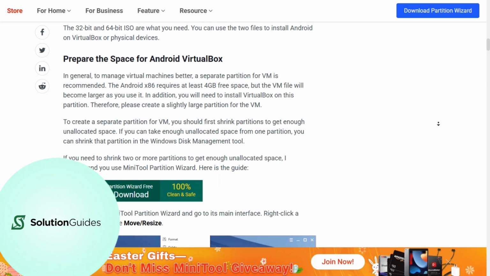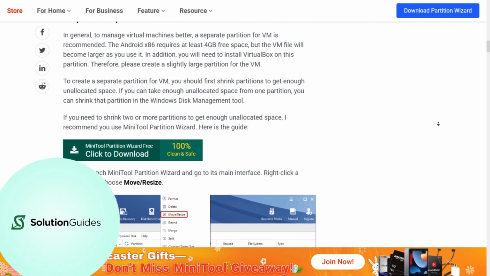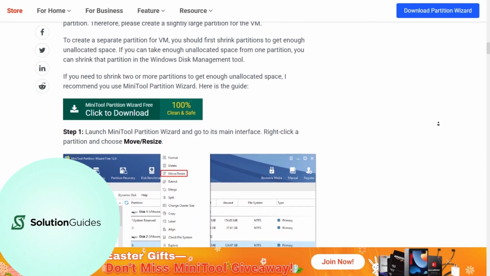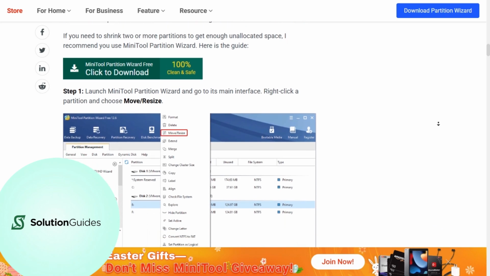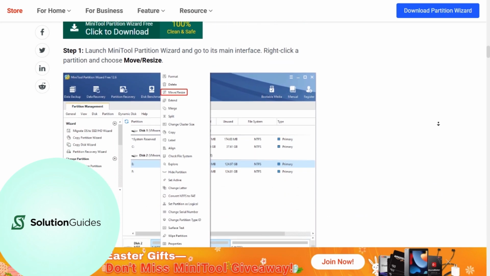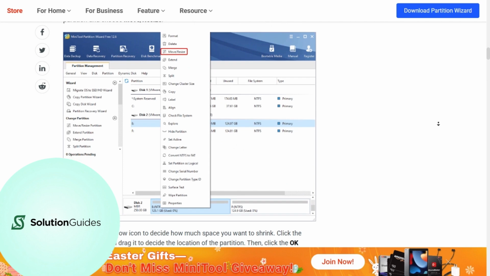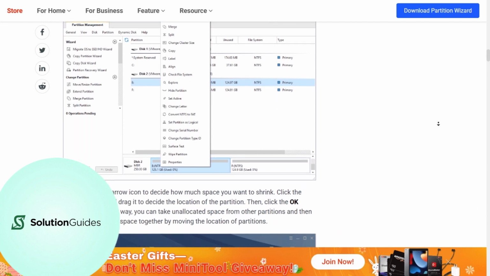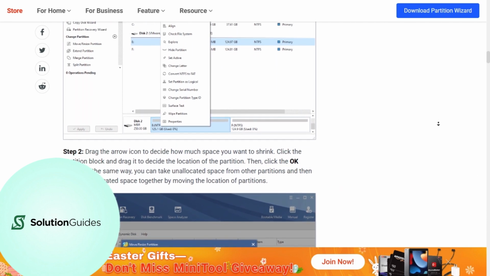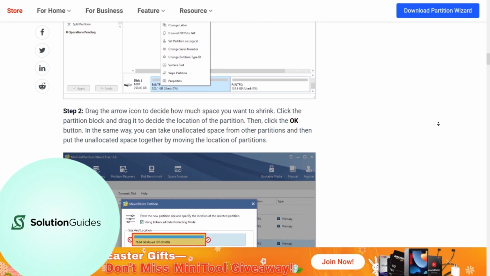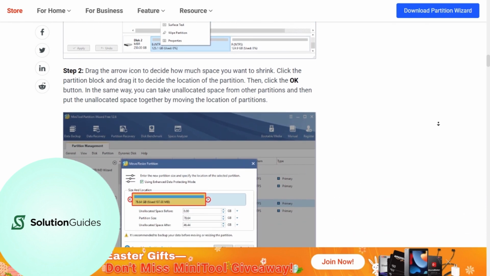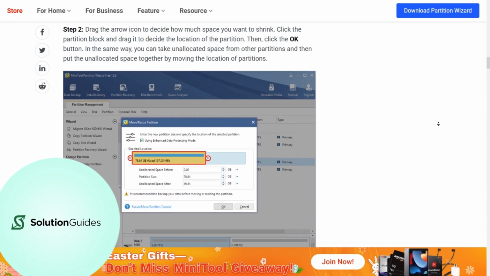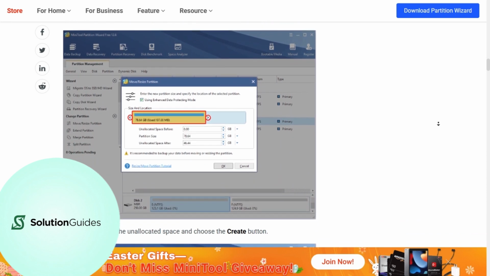Now, the steps to install Android on Virtualbox. Step 1: set up a new virtual machine in Virtualbox. Open Virtualbox and click New and then name it. After naming, set the machine type to Linux and then a version of Linux, 2.6-3.x-4.x 64-bit, or 32-bit if you're using a 32-bit ISO. Allocate at least 2 GB of RAM for smooth performance.